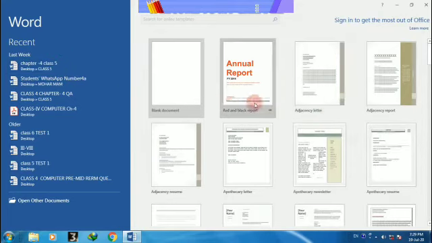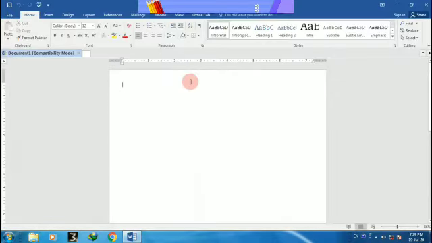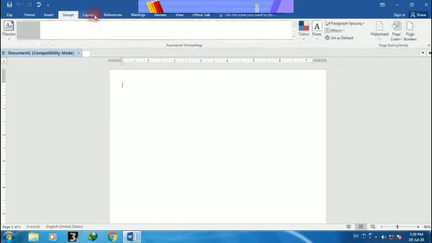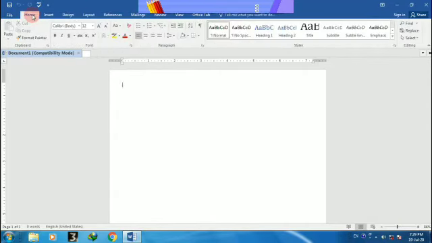So this one is your blank document, students. All these are your themes, pre-designed formats, templates, but there is no need to click on them. We will click on blank document. Now see, this is your blank document. Students, this is your document area where you will start and type your data. This is your ruler bar. These are your tabs: home tab, insert tab, design tab, layout, reference, mailing. So all these are your tabs.